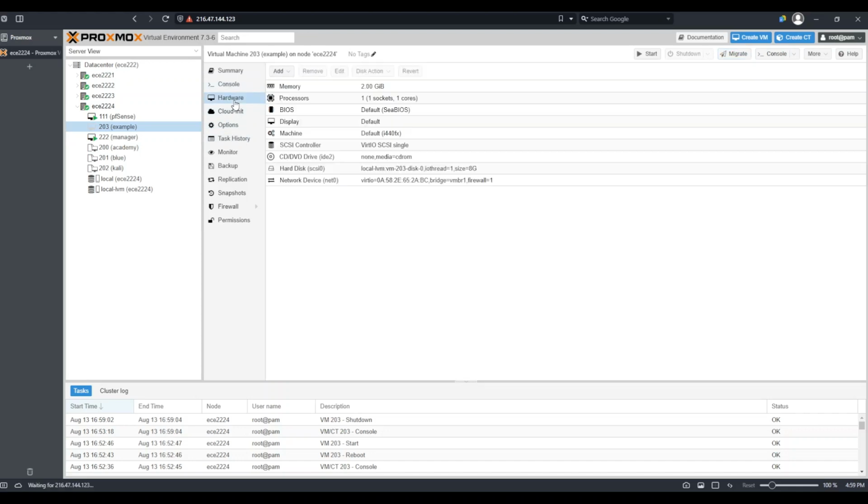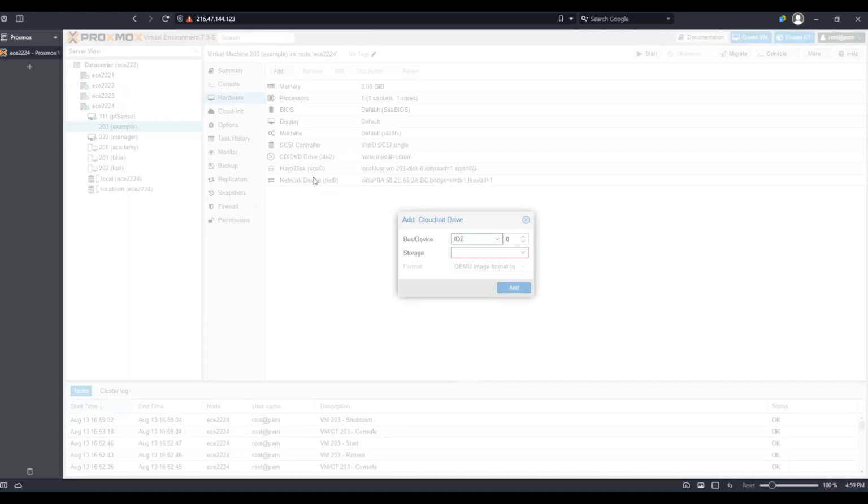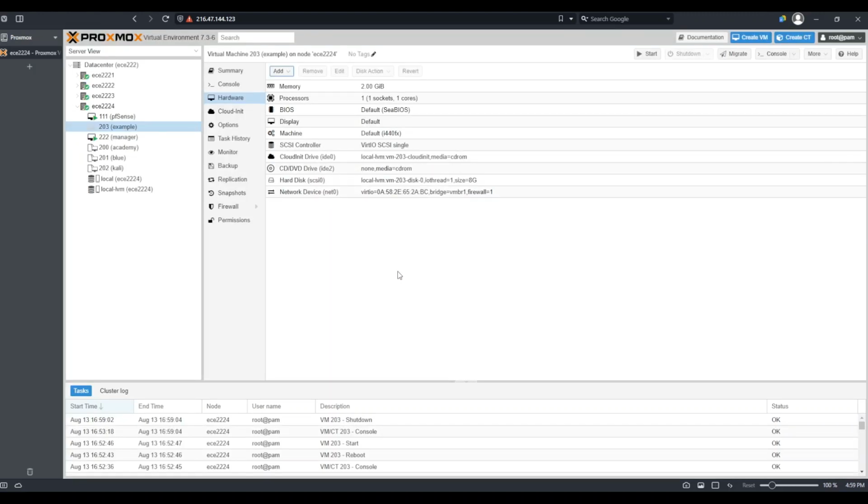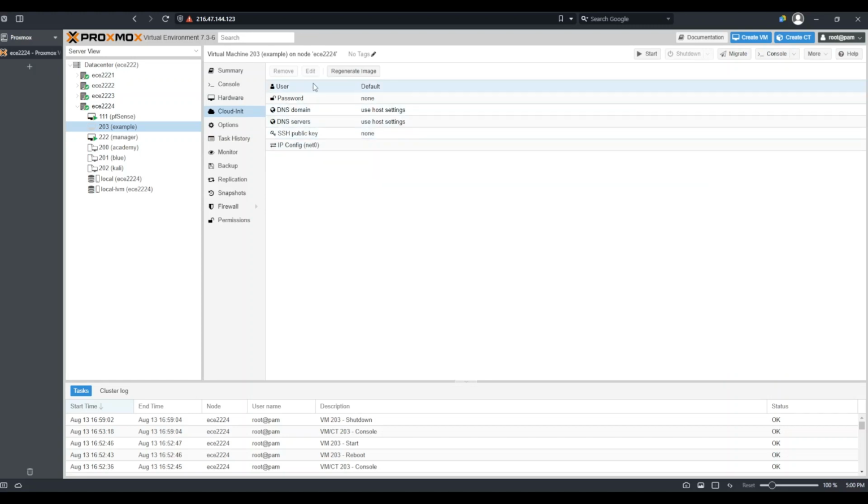In order to do that, I'm going to go to Hardware, Add, Cloud-Init Drive. From there, I'll select a storage location, local-lvm is fine, and click Add. The new cloud-init drive will appear here. Once this is created, if I click on Cloud-Init, you'll see I have all sorts of settings that I can configure. For example, if I wanted to create a default user with a default password, I could do so here.